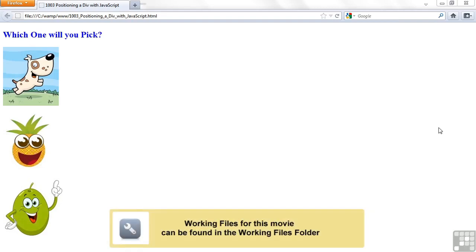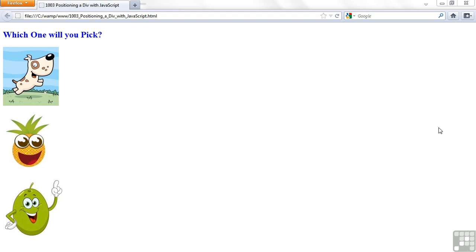This lesson is on positioning a div dynamically using JavaScript. Now, I have a silly little web page here with a few cartoon characters, and there's the statement, which one will you pick? So let's move the pointer over here, and as we get over the image, it says, pick me, pick me.